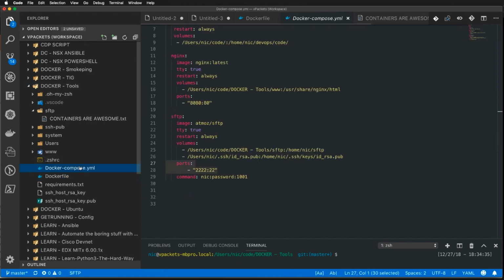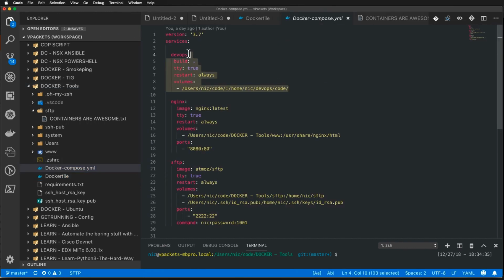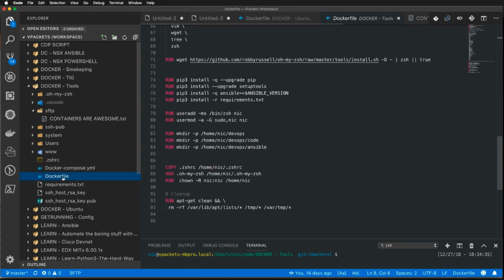We'll use what we call a Docker Compose file. Here it's a YAML file, and I recommend you be fluent with YAML. It's very, very simple and very readable. Here you can see that we will create three containers: the DevOps container, the NGINX container, and the SFTP container. The DevOps container will be built based on the Dockerfile that we have here.